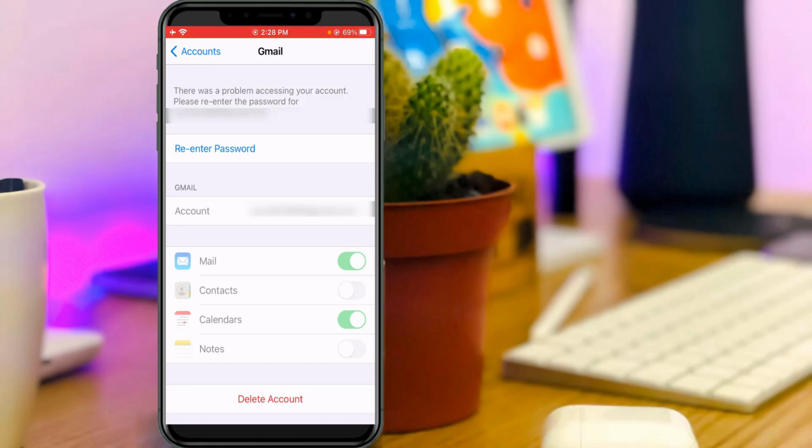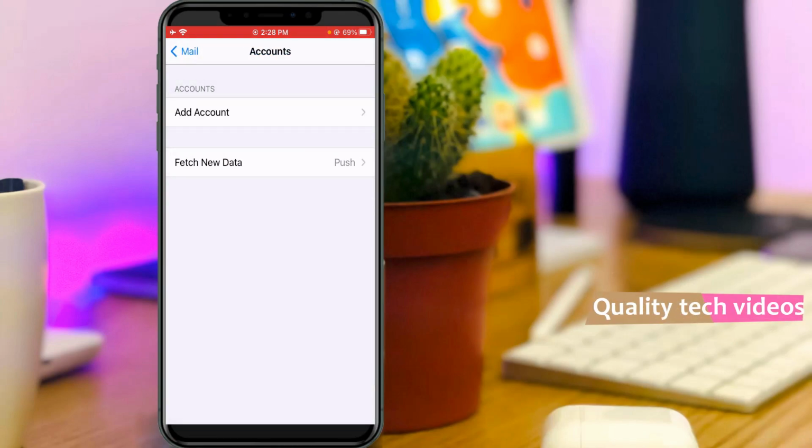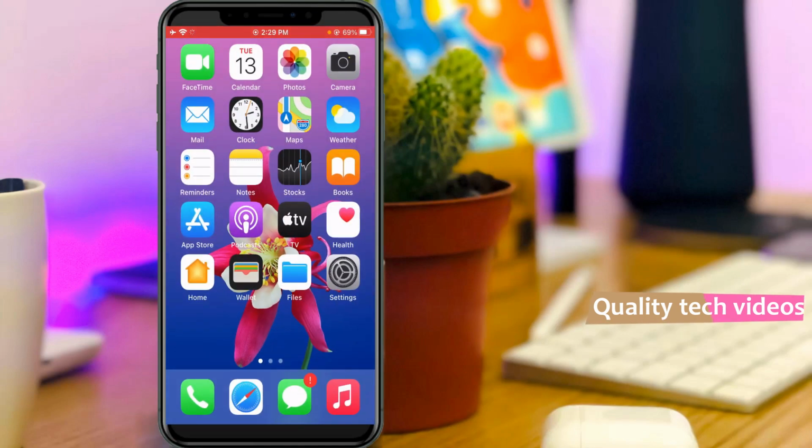But friends, don't worry about it. All your personal data is very safe. So just do it. Once you remove your account, close all the windows and also restart your iPhone. After the restart is completed, just link your same Gmail account by opening your Settings menu.